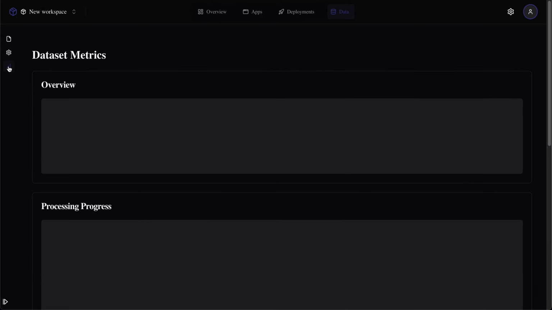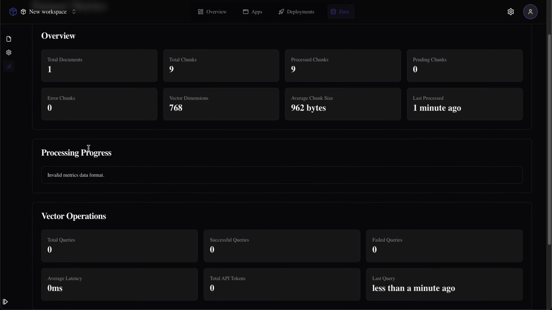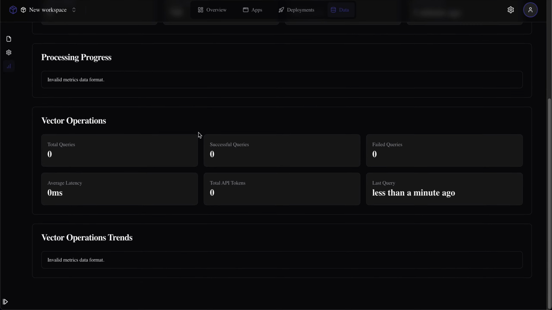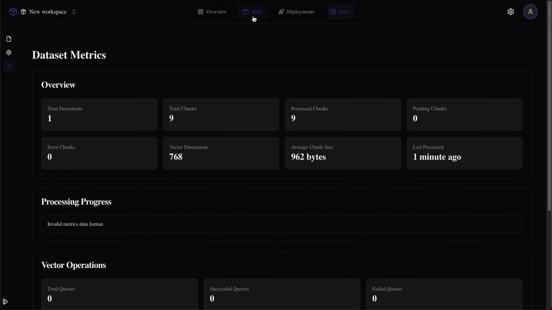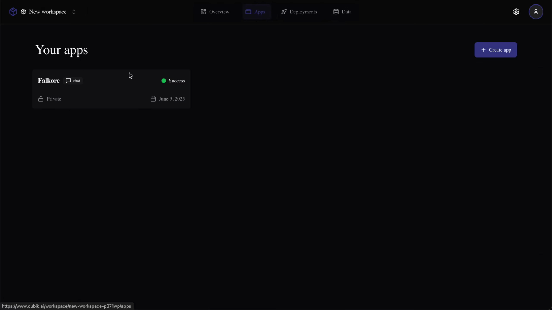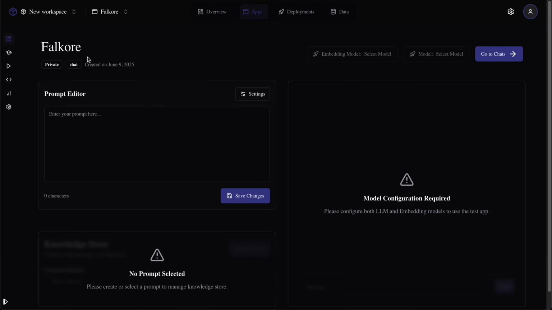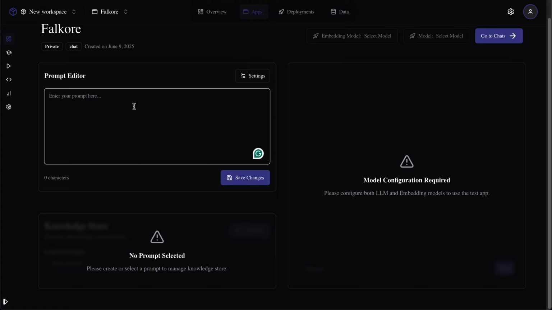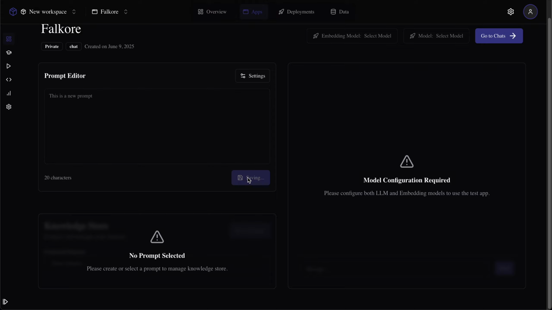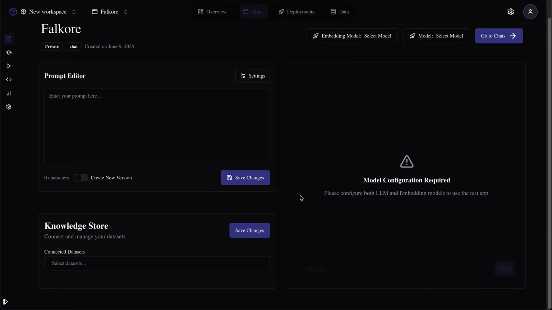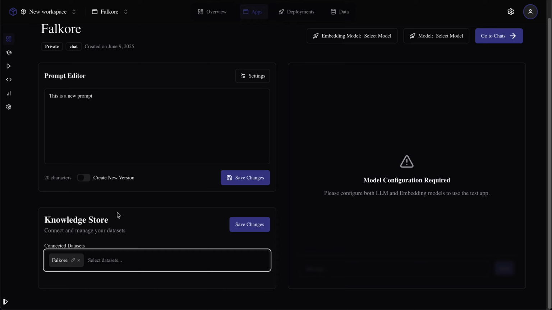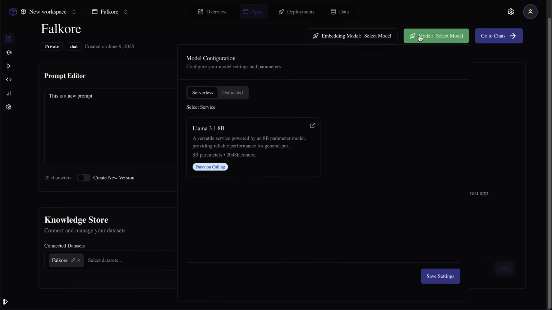We have metrics for this document process. Okay, now let's go back to our apps. It's successfully created. In the app section, we can create a new app. You can save the settings. We can select the data set to this prompt, and we can select the model.